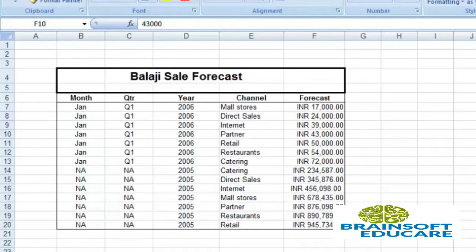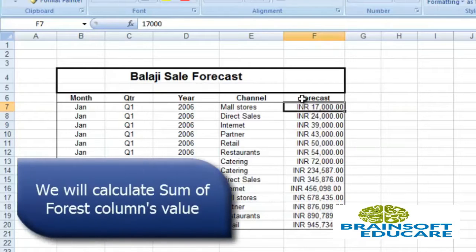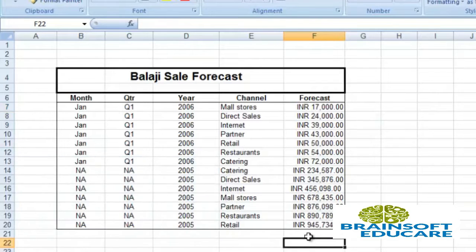So we have already our data table. Now I want to calculate the sum of this column Forest. Now I want to calculate the sum of all these numeric values. Various formulas are provided by Excel to calculate the sum for particular fields. My requirements are clear: to sum particular fields.